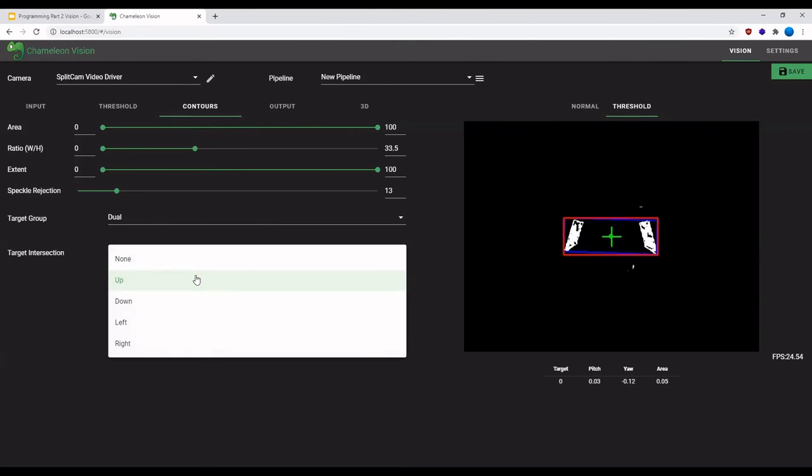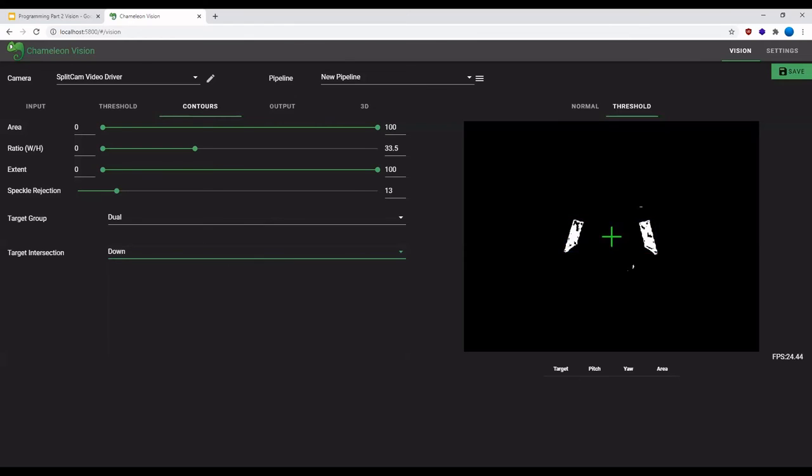And this target intersection has to do with the way the tape is angled. So as you can see, these two tapes are angled upwards. So we set the target intersection to upwards. If for any reason they were down, we would set to down. Since these are not downwards intersecting, they don't get picked up by the function. So I'm going to set that back to up and save it.